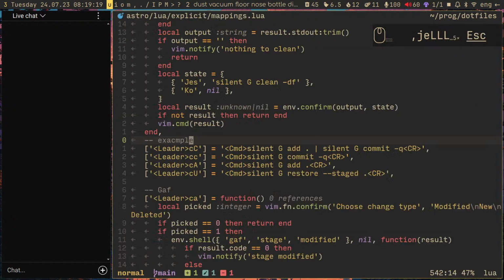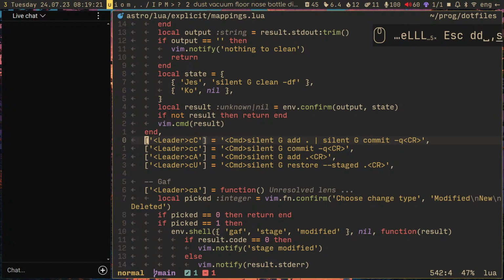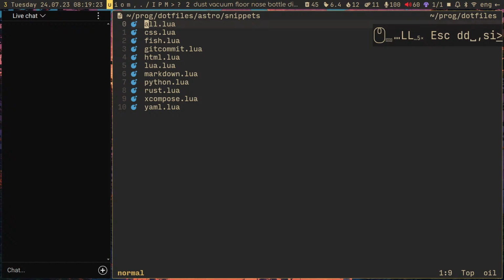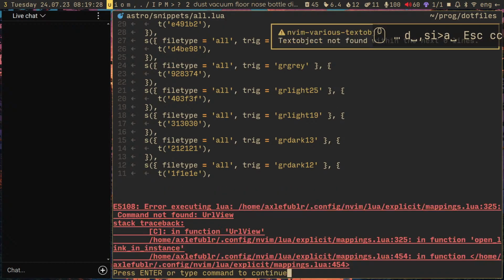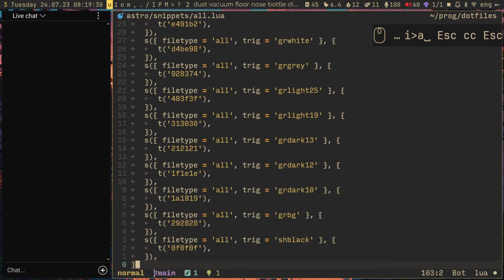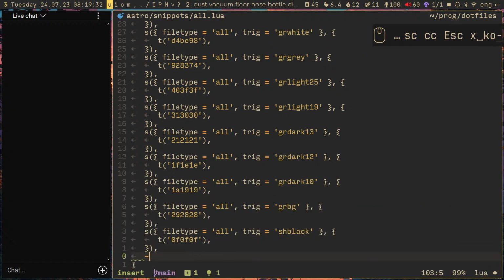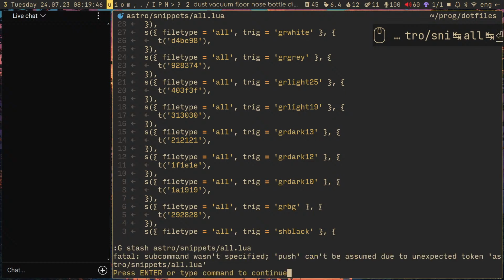Is that the only thing? It is not the only thing. Let's put exassimple in some other place. So here, for example. Oops. Exassimple. So can we git stash Astro snippets all? Like, can we stash a specific file? I think we can, right? Interesting.